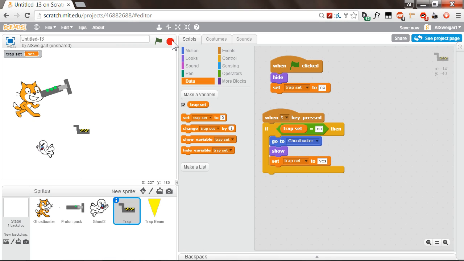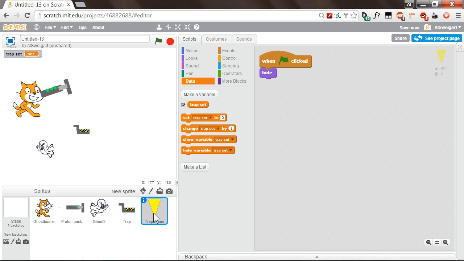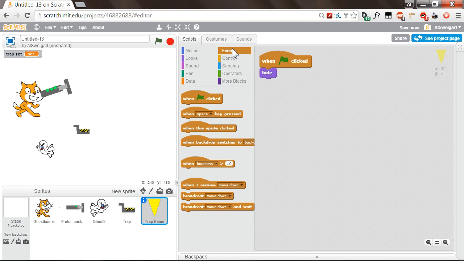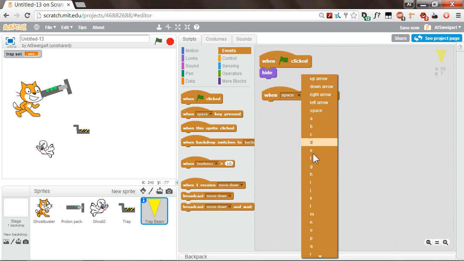Okay, so next time when we press the T key, we'll want this beam to shoot out. So let's go back to the trap beam's code, and in the brown events section, grab this when key pressed block, because we'll have this also set to T.